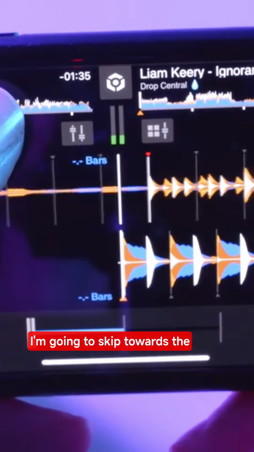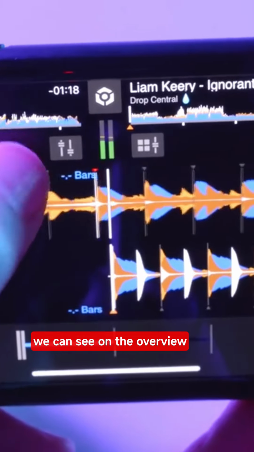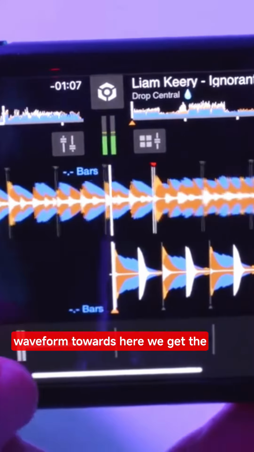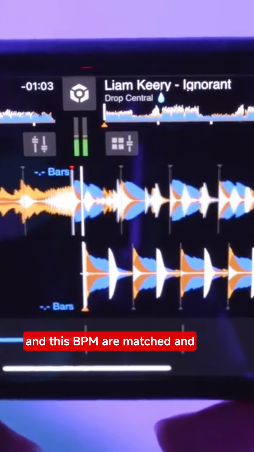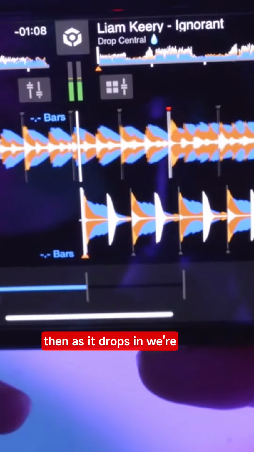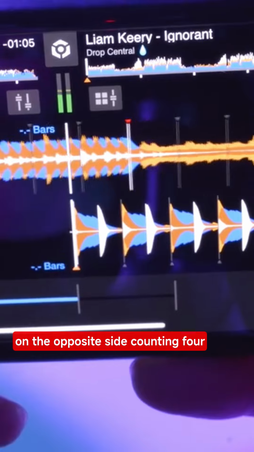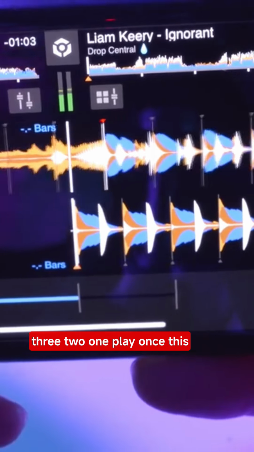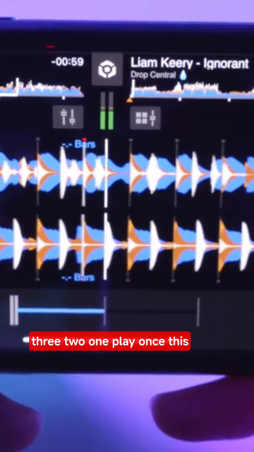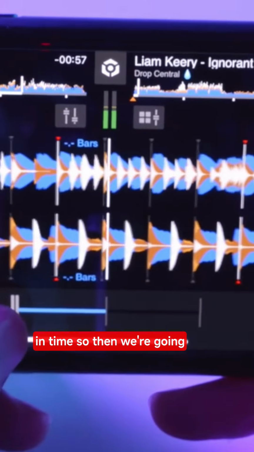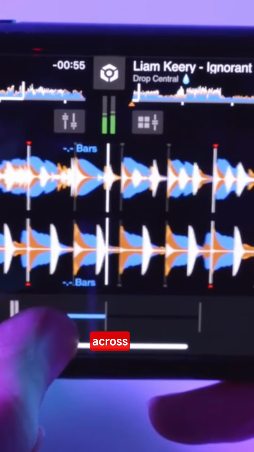I'm going to skip towards the back half of the song so we can see on the overview waveform, towards here we get the build up. Make sure this sync button is on so that this BPM and this BPM are matched, and then as it drops in we're simply going to hit play on the opposite side, counting 4, 3, 2, 1, play. Once this is playing you can see it's in time, so then we're going to start blending the crossfader across.